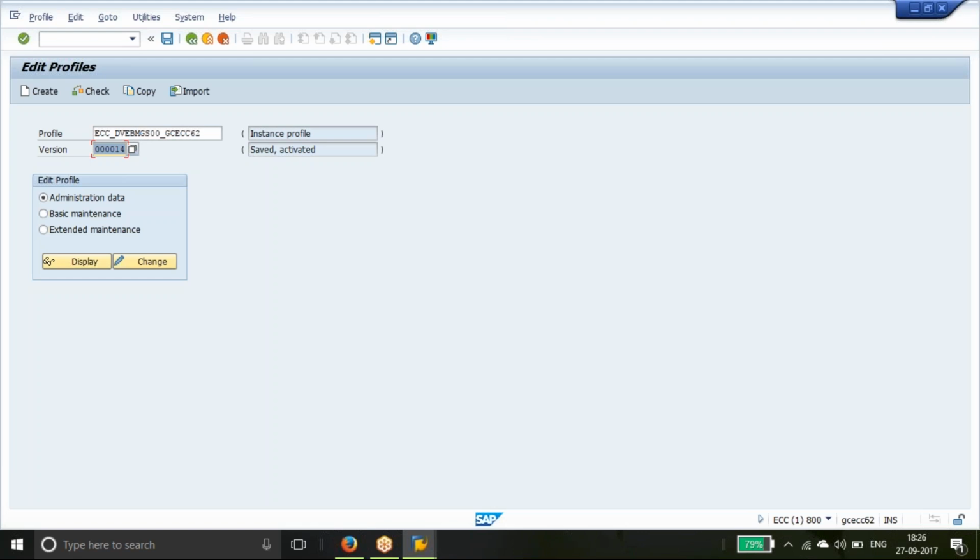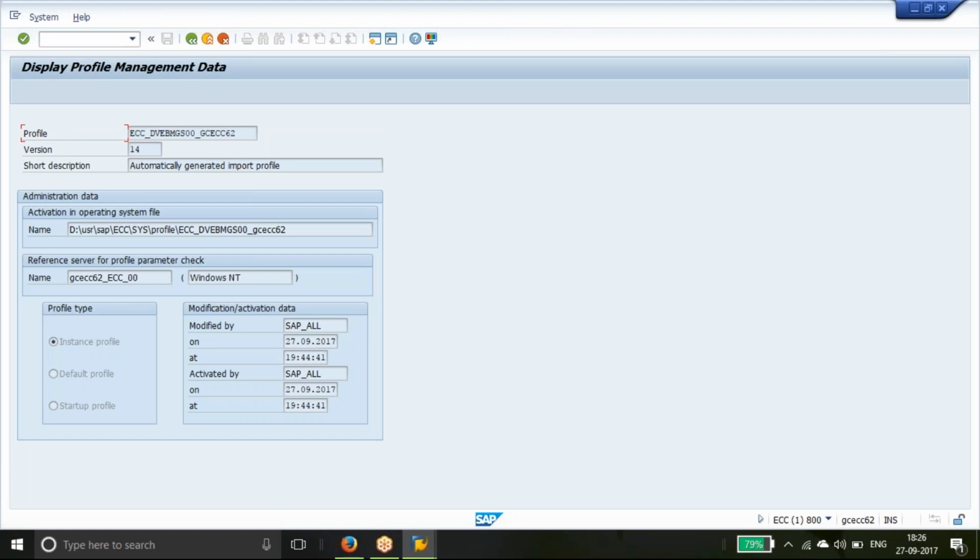Again here, what is the meaning of administration data? Just click on administration, then click on the display button. Where are you getting this profile? See the short description: the profile is automatically generated when you import the profile. And the path is /usr/sap/SID/SYS/profile, that is the naming convention. It also shows who changed the profile, the modification, and activated by. This is only administration data; you cannot do any changes here. Then go back.